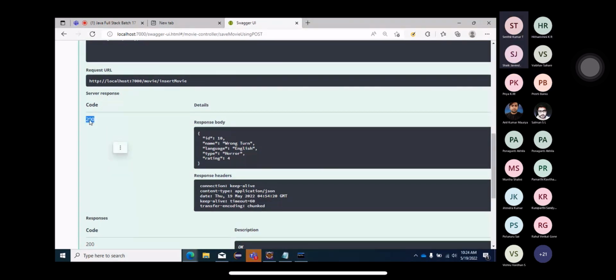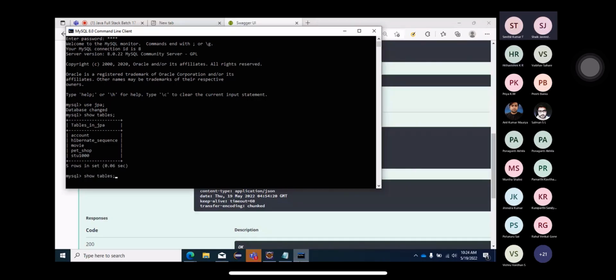200, it is coming up. Can you see everyone? Yes, sir. So the 200 indicates the response is successful. Now go to your MySQL table and check whether the movie is inserted. Select star from movie and check whether the movie is inserted.